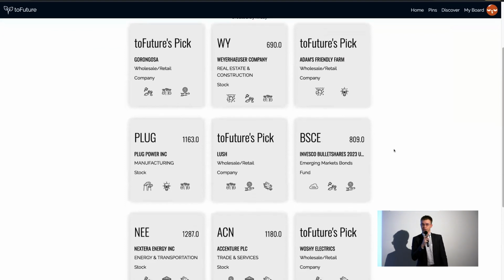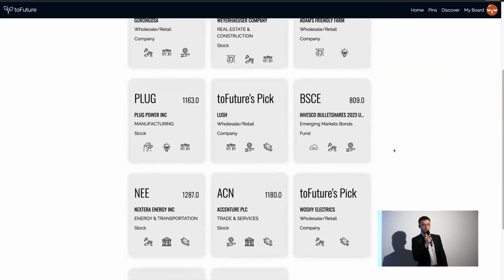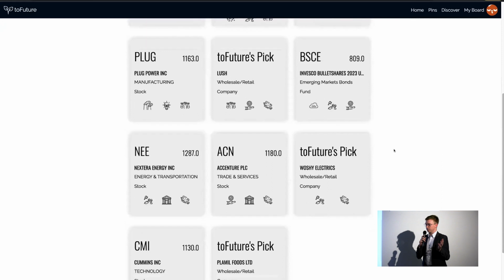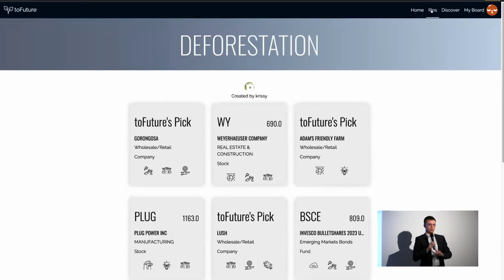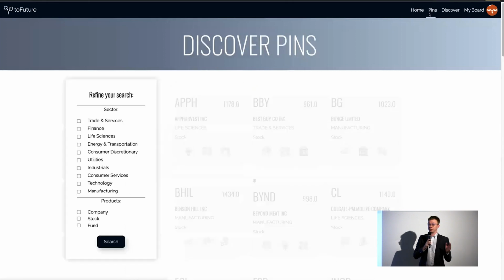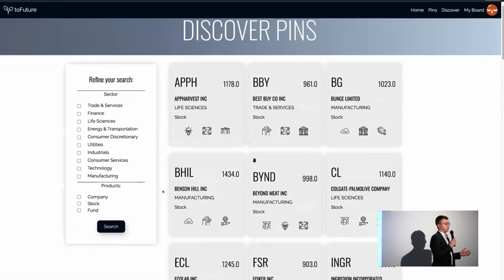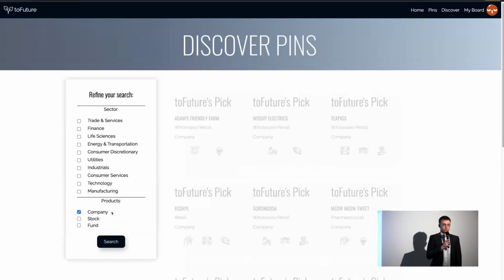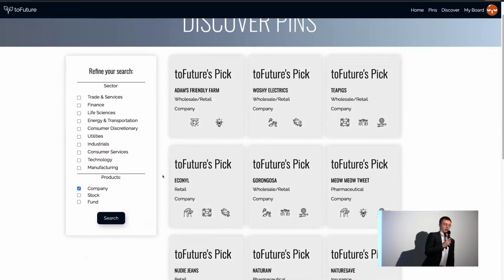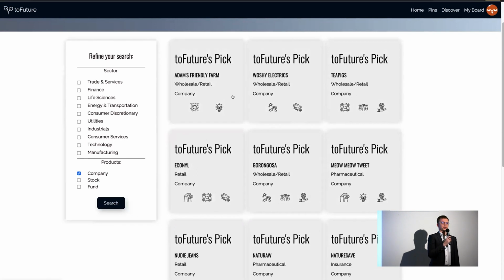There's a lot of stocks and ETFs. Maybe I want to refine my search a bit more and actually look for what toFuture is recommending. I'm feeling like I want to look for specific companies, ones that are maybe not listed on the stock market, but I can support in other ways. Okay, I see Adam's Friendly Farm, Washi Electronics, but tea pigs.